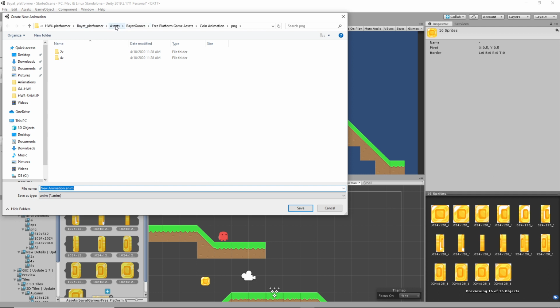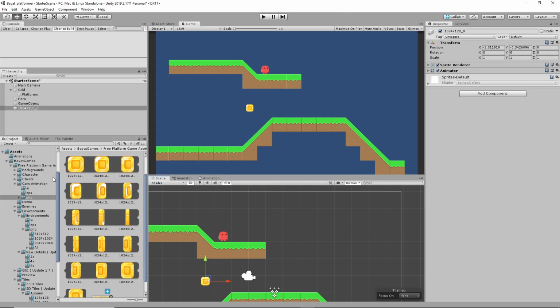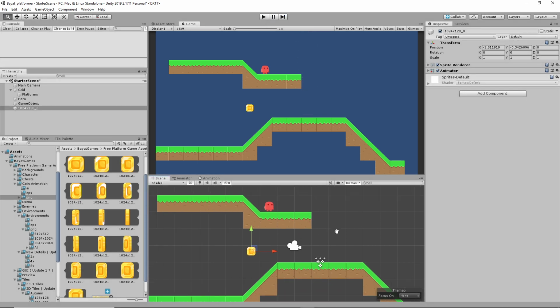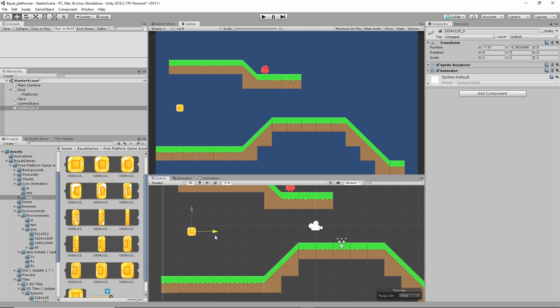And now we're going to say assets, animations, and this is going to be coin animation. All right. So in the game now, that's a spinning coin. Easy enough. Let's put it in a better spot. Let's put our spinning coin down here. And let's make it something that has to be collected by the player.